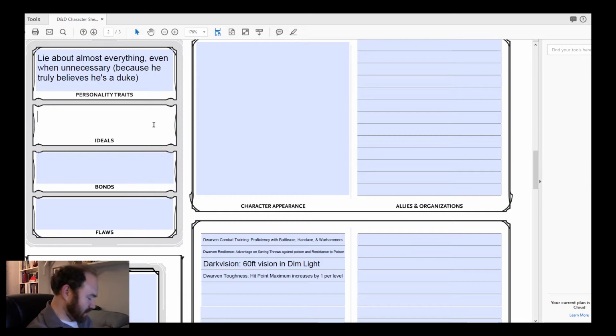Unnecessary. Boom. All right, ideals. Independence, fairness, charity, creativity, friendship, aspiration. Could make it aspiration because maybe that's why he created this false identity. That could be a thing. See him being independent. I'm a free spirit. No one tells me what to do. He is chaotic. It would work. Never run the same con twice.